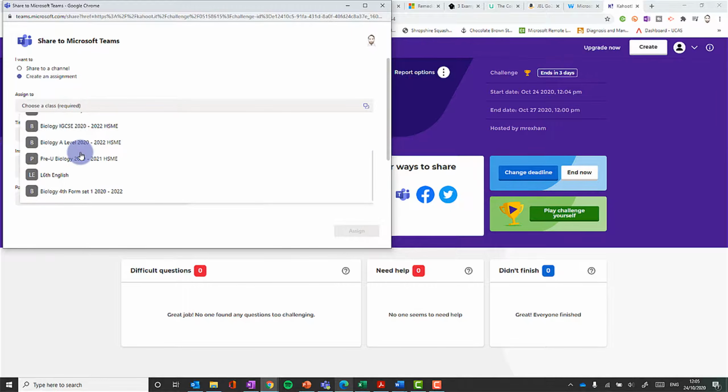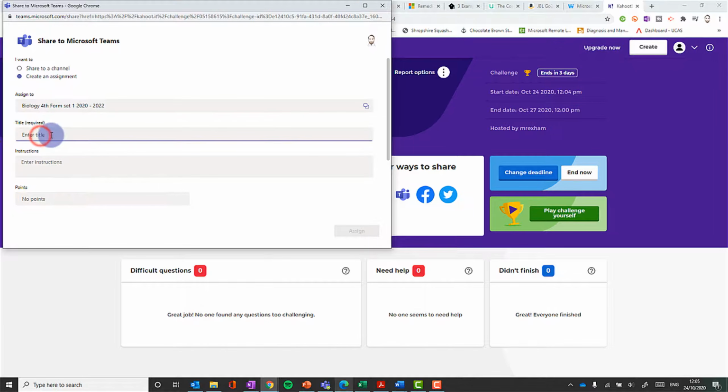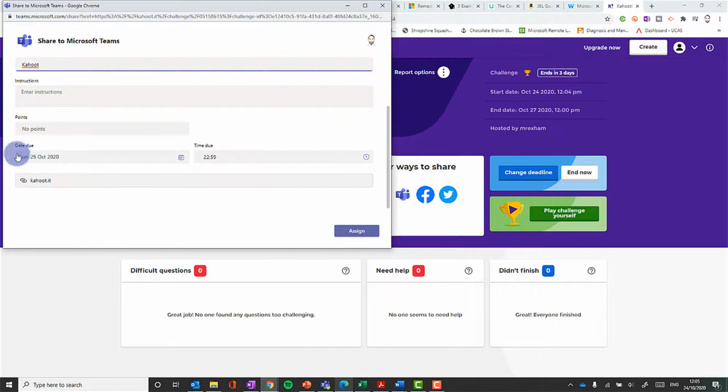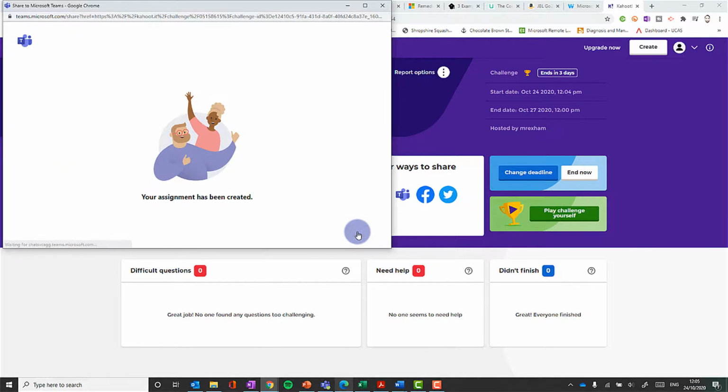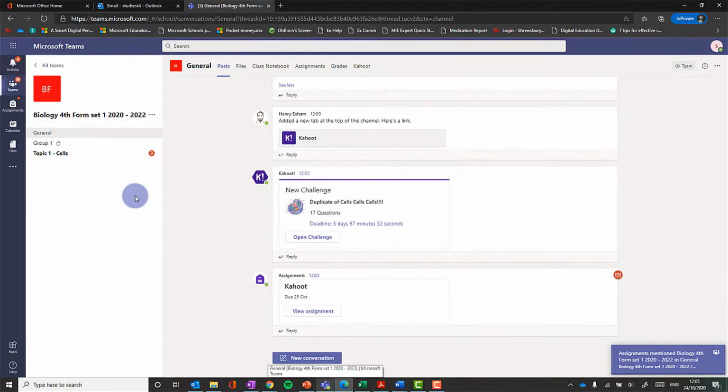I can choose a class, I can give it a title, and how many points are available. I can give it the date and time, etc., and then it will put a link straight into this Kahoot there. So I click assign. There we go, and I've created a brand new assignment there. So again, that's a nice way of linking Kahoot straight into Teams.